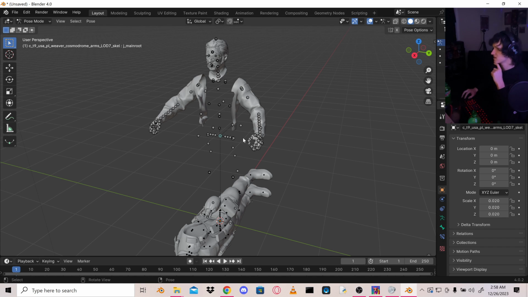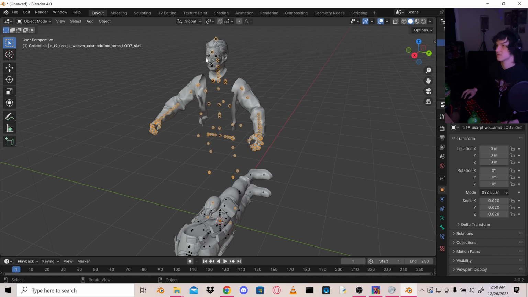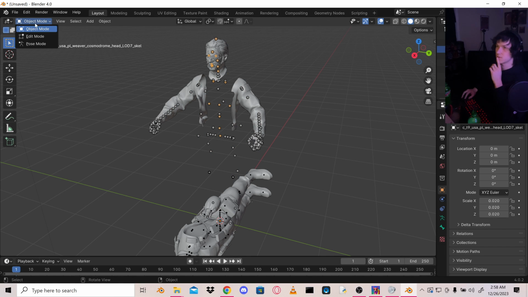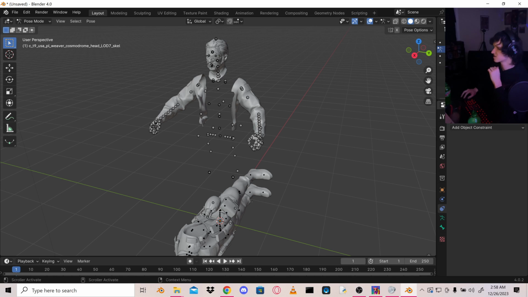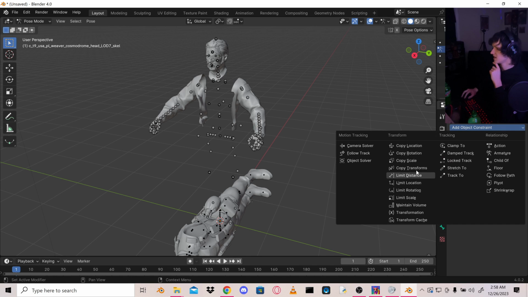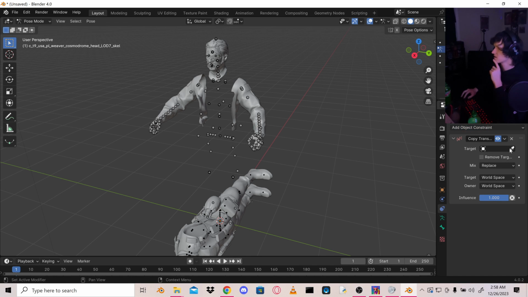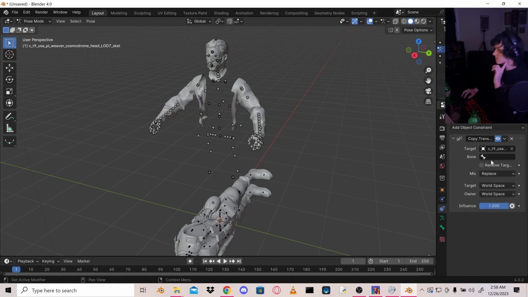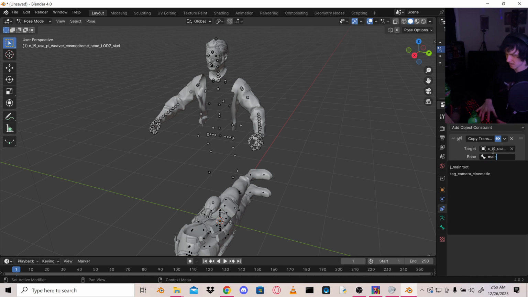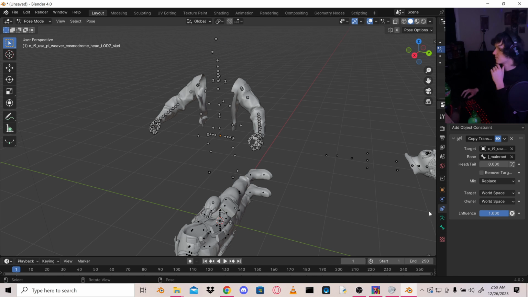We actually don't need to do anything on this for now. So we're just going to back out, go to the head model, go to pose mode, and then go to object constraint. Then we're going to add a copy transforms modifier and type in arm. It'll be the top one here, arms underscore LOD7 in my case. Then I'm going to type in main root, and you don't even need to type it half the time. It'll be right at the top.